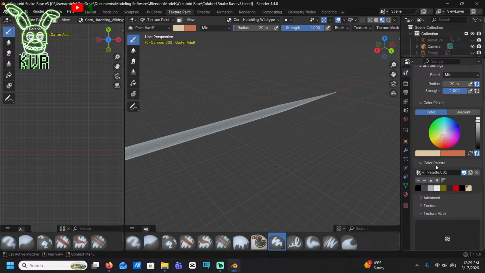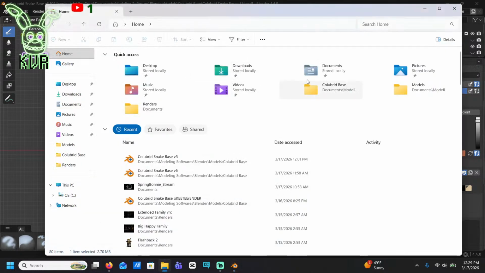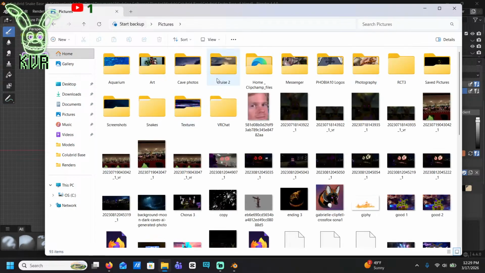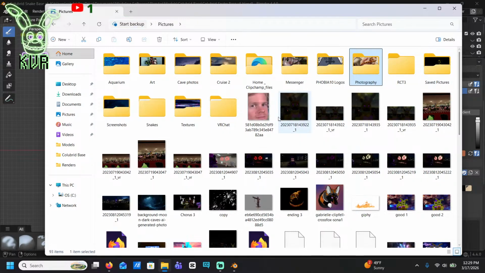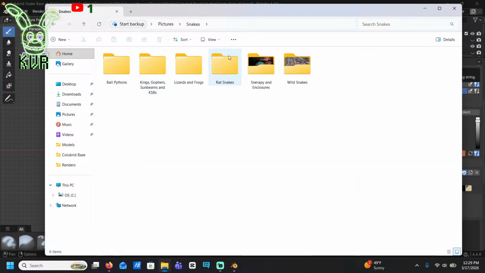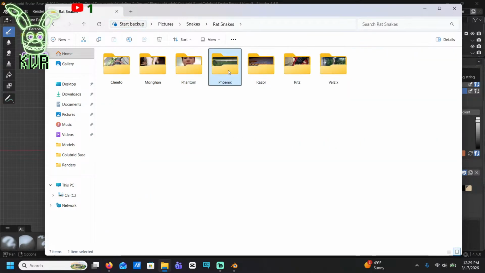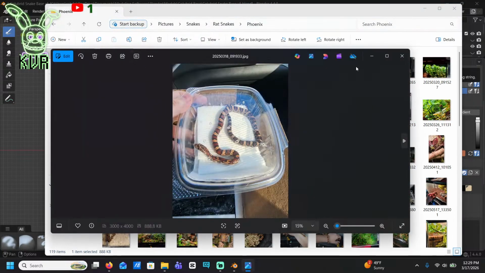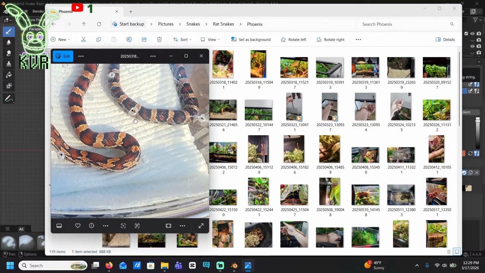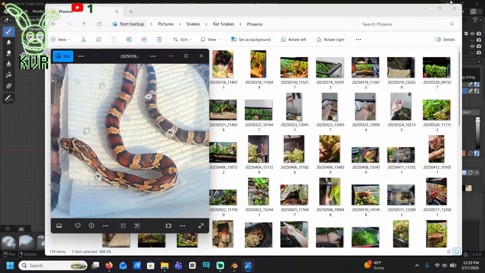Okay. Now this one I have actual references for. Hold on, where's my pictures? And then I have photography, and then I have... That's not the right photography. And then I have snakes, and then I have rat snakes, and then I have Phoenix. Hi, Phoenix. She's technically an Okeetee, but the colors will work.